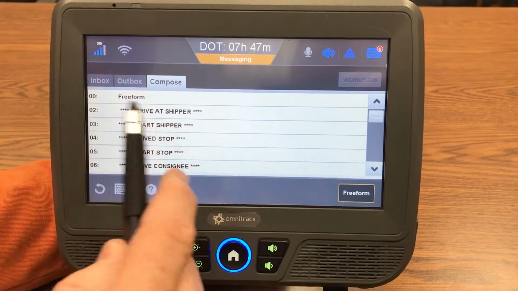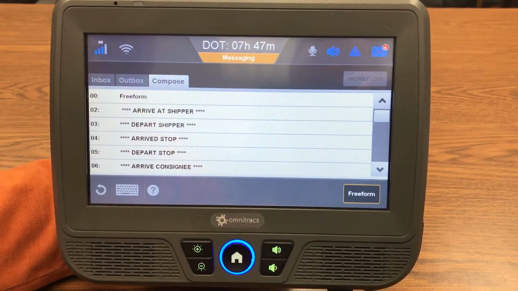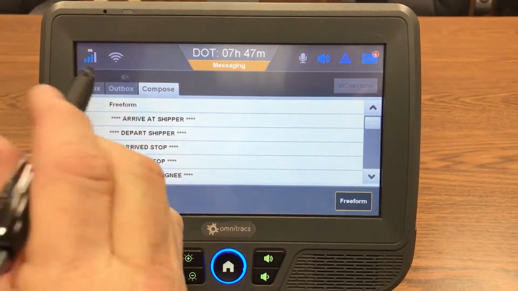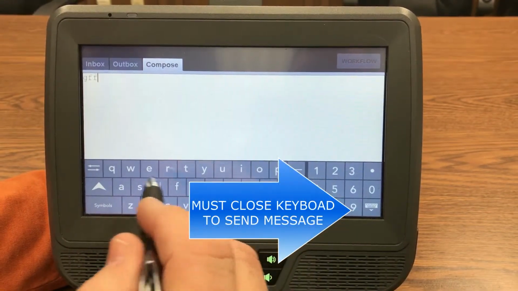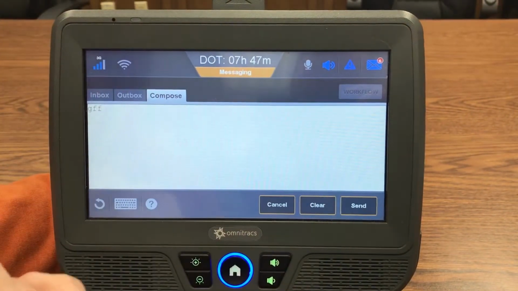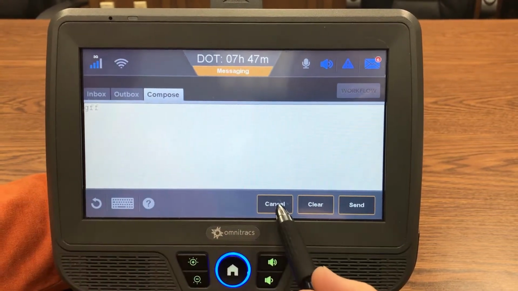And the third tab is compose, and that's where a driver will be doing most of his communication back to his driver manager. The first one here is called freeform. You tap that and then a driver can type in a message, and then once you type that in the keyboard you have to close it, and then you can hit send, and that would go to the driver manager.